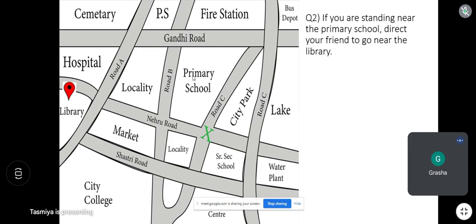Take road B, and go to the Nehru Road. When you reach the Nehru Road, take left. If you keep going from the left side, you will find a library. Yes, very good, Grasha. You will find a hospital, and just beside the hospital, you will find a library. Yes. Okay. Next question.